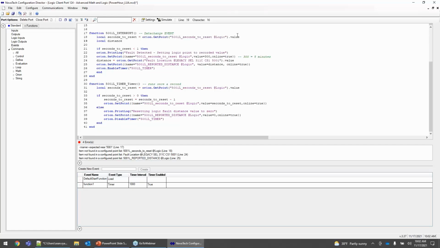Now the seconds to reset is stored as an actual logic input point so that it's able to be referenced between these two and kept different. We could have defined this as a global if you wanted to, but we decided to do it this way so that it's also monitorable, say in the HMI or whatever else. So what we said is that if the seconds to reset is less than 0, then we're going to go ahead and do this. Again, that's as long as there's not something still present within that 5-minute interval.